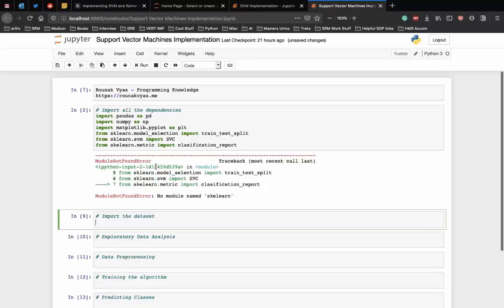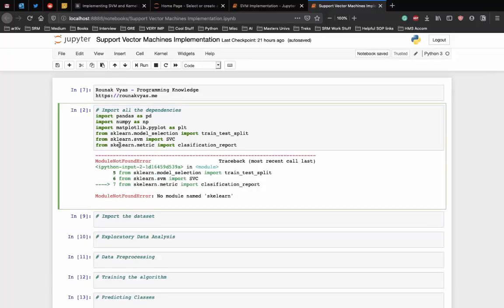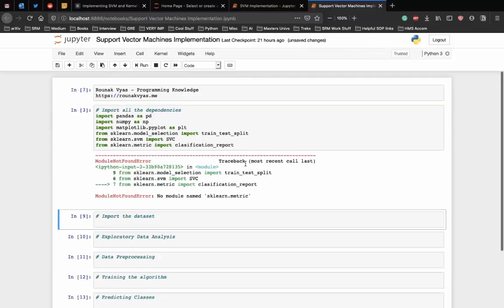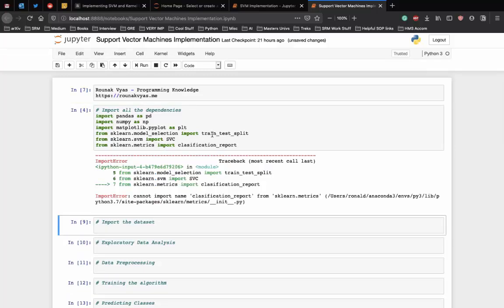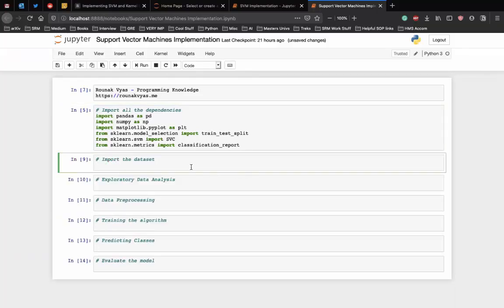So now let's import the data. Okay, I think we have some problem. Yeah, it's a spelling mistake. Dot metrics. I have a lot of spelling mistakes here. Okay. Now let's import the data into our program.